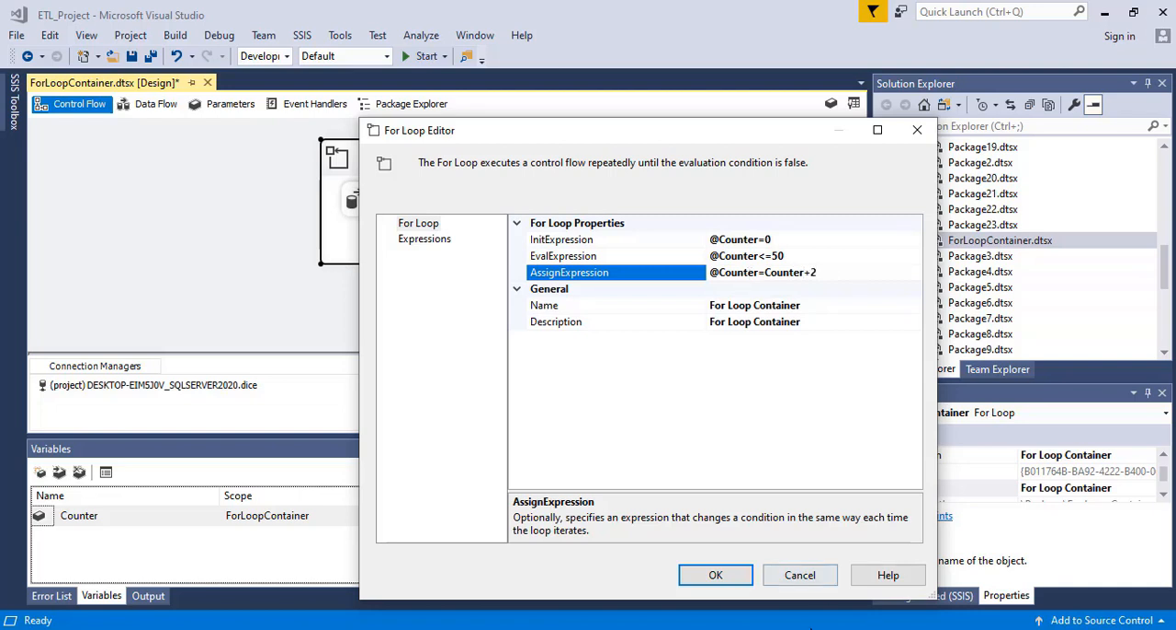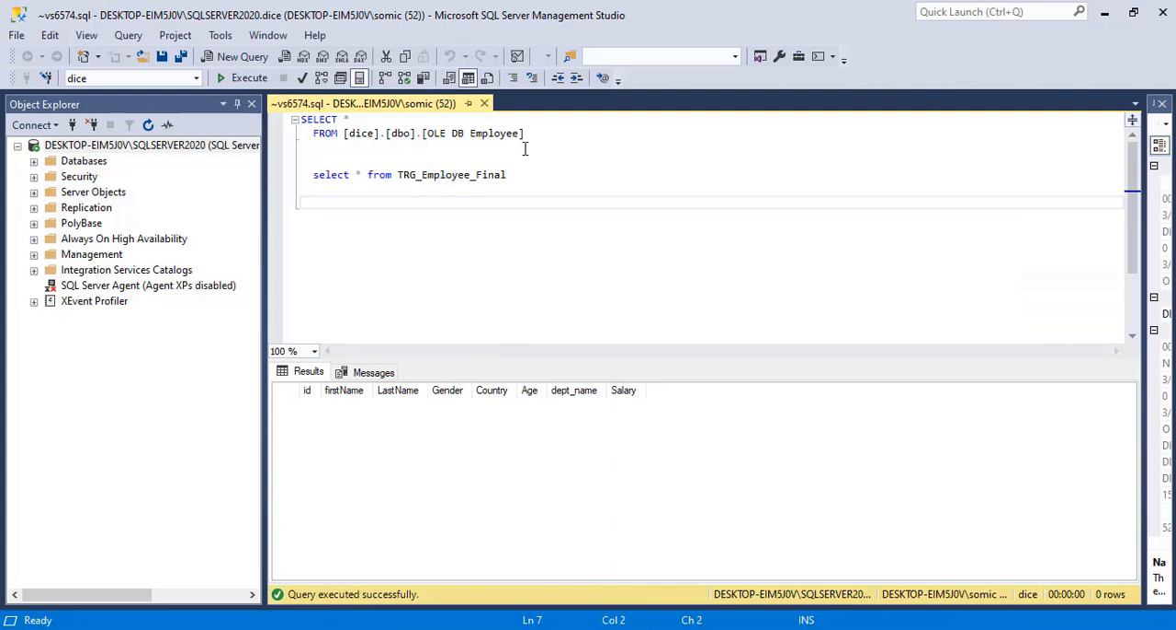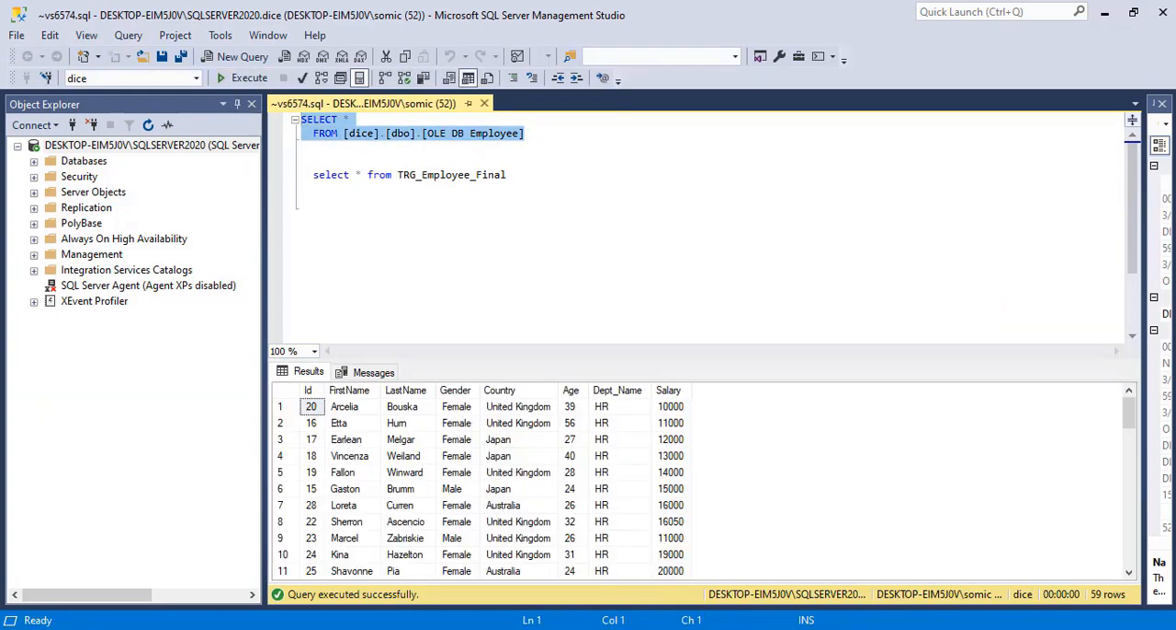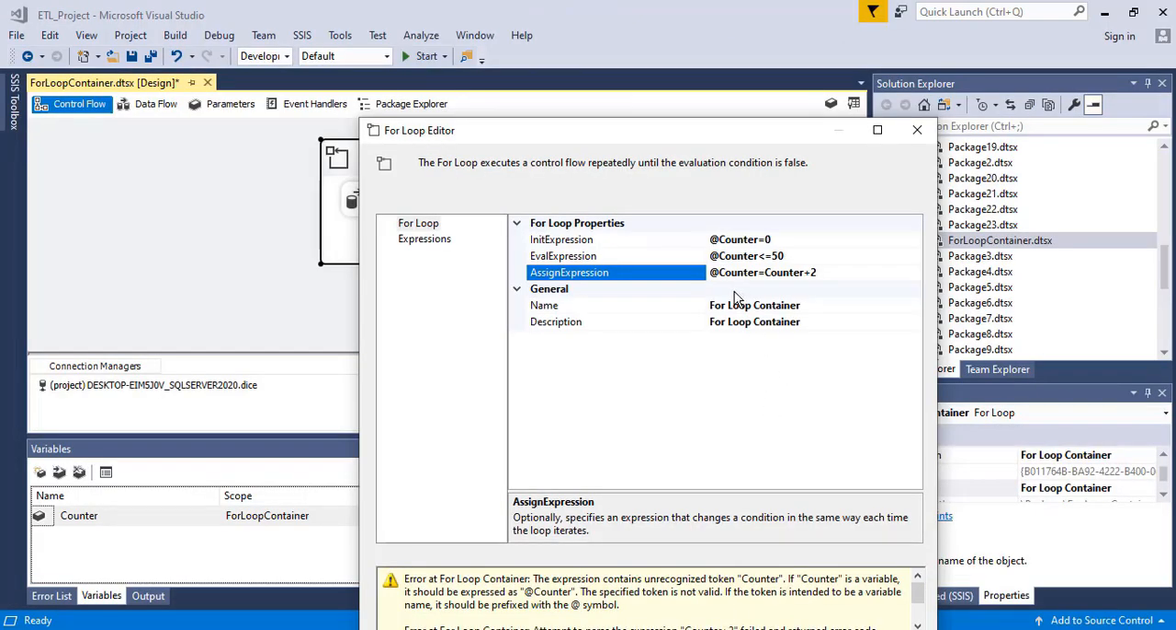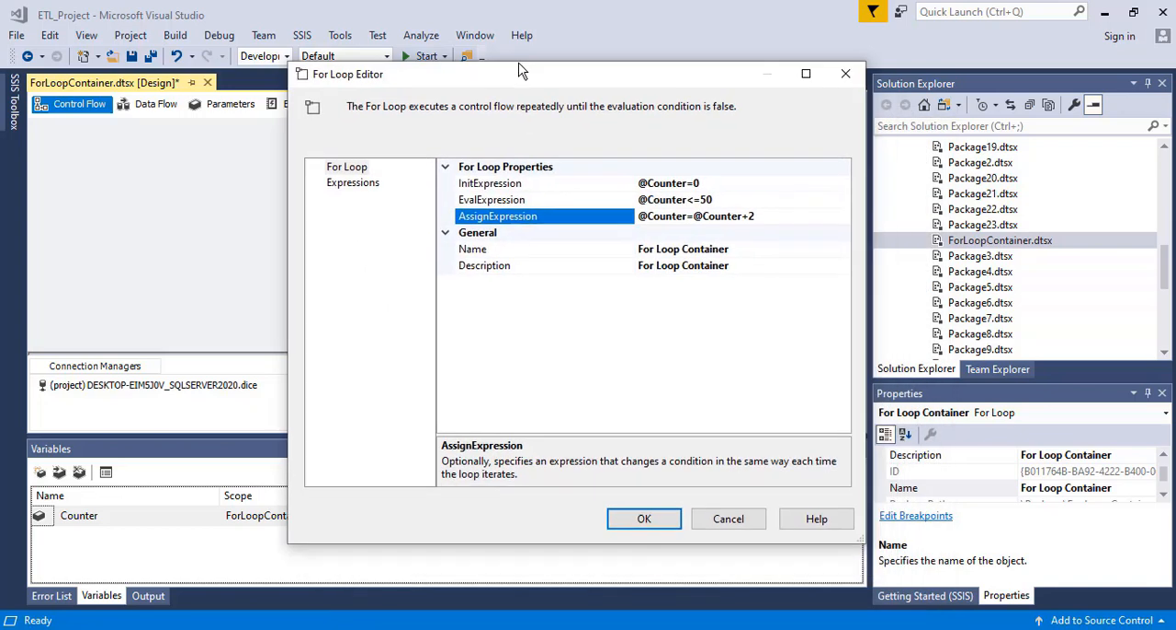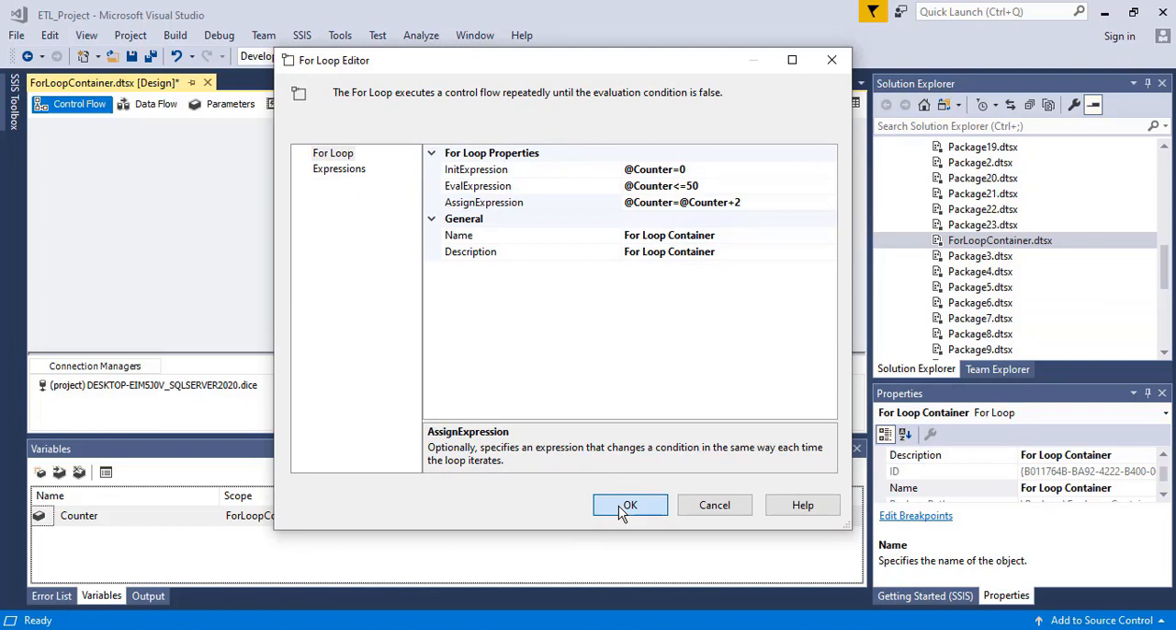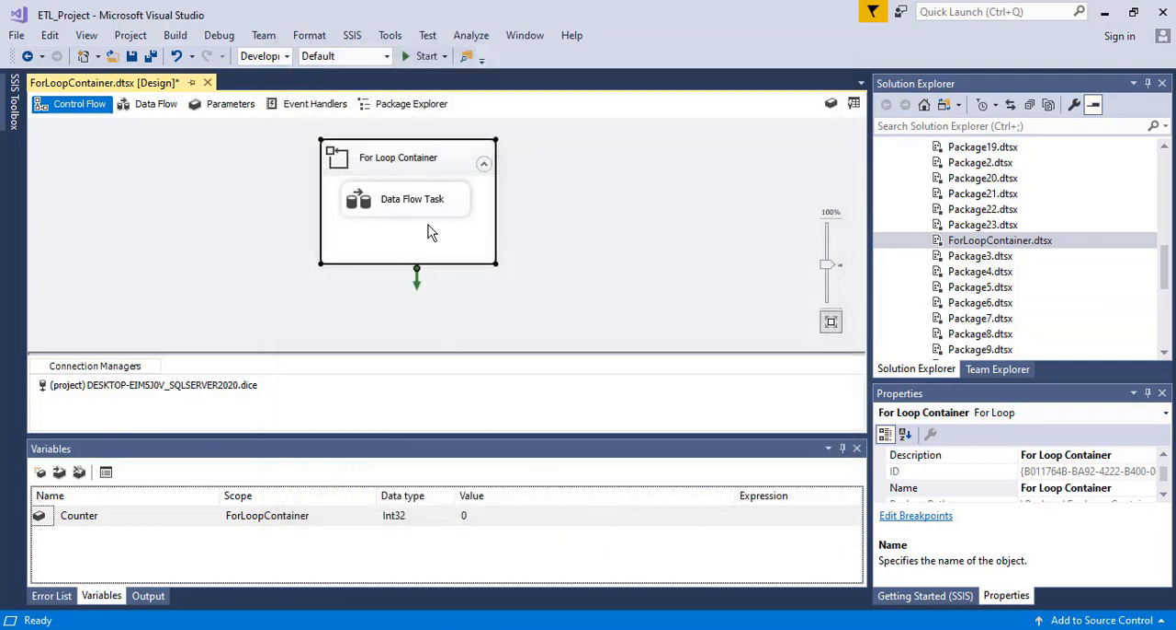So since I want only the even rows, even IDs, so I'm going to use this counter value, counter plus 2. So this is the variable. Here I have to write like this, @counter plus 2. Fine. Click OK. This is configured.